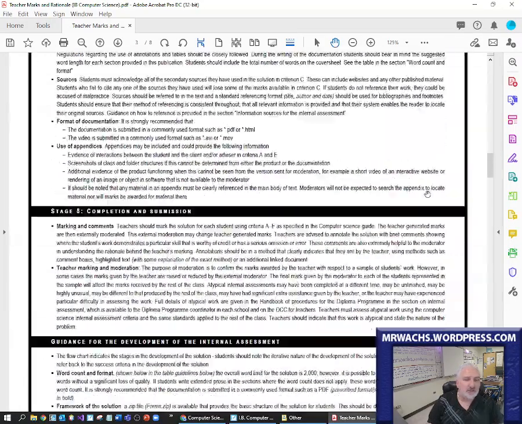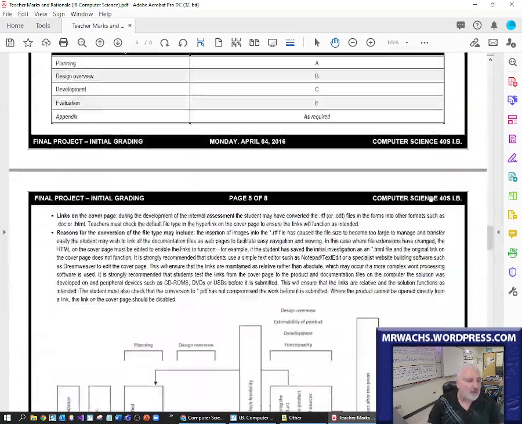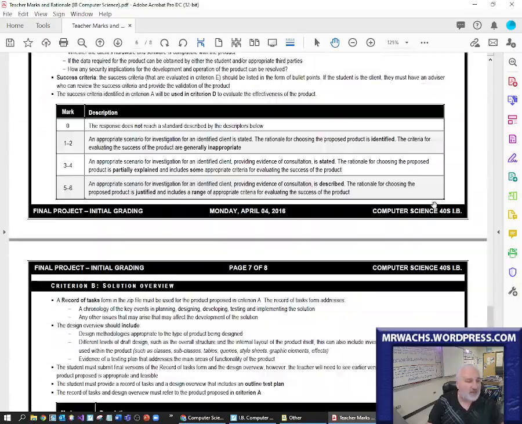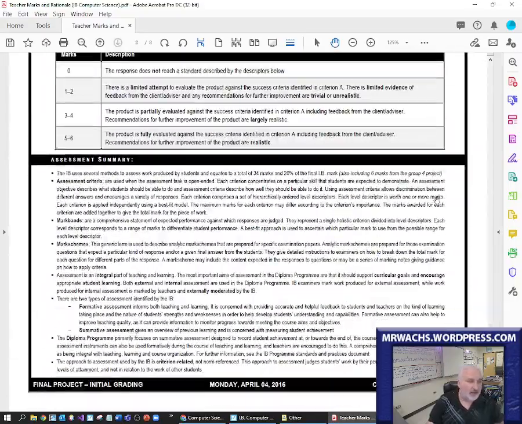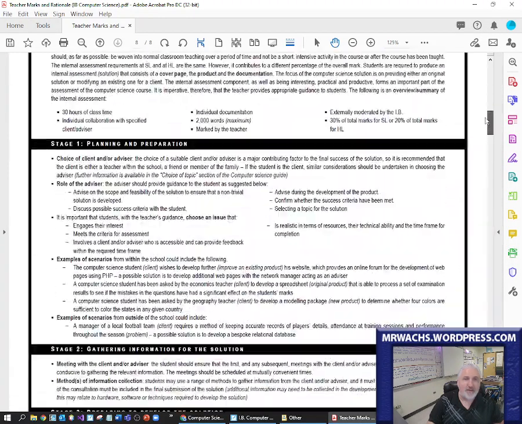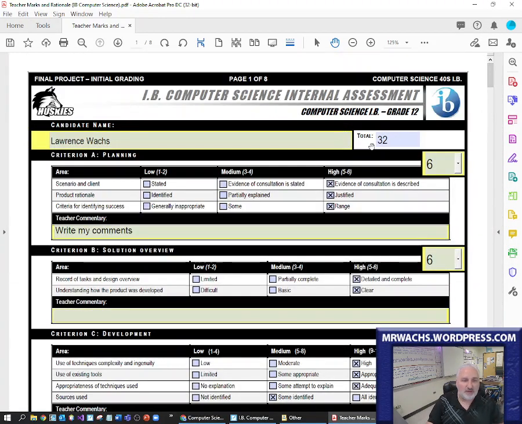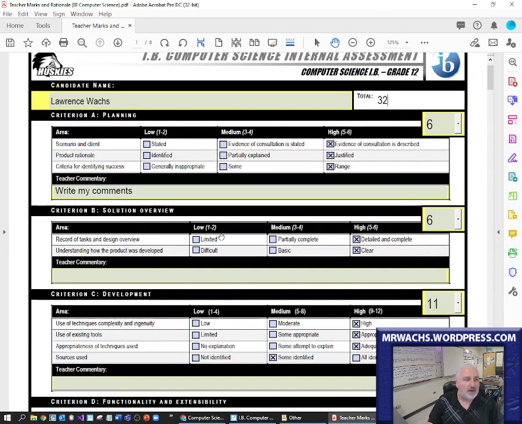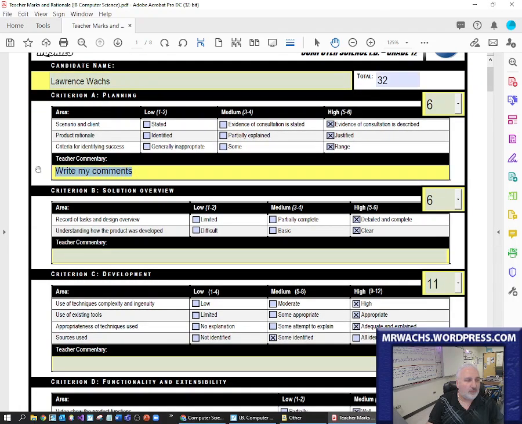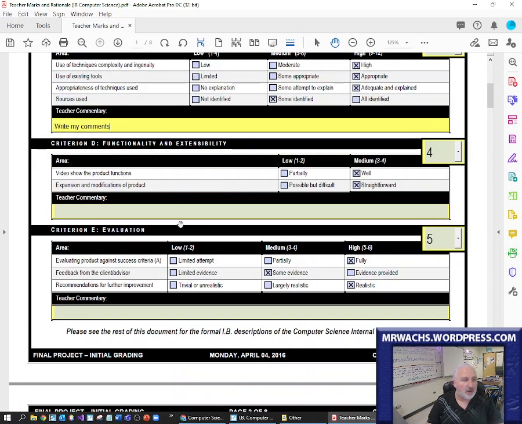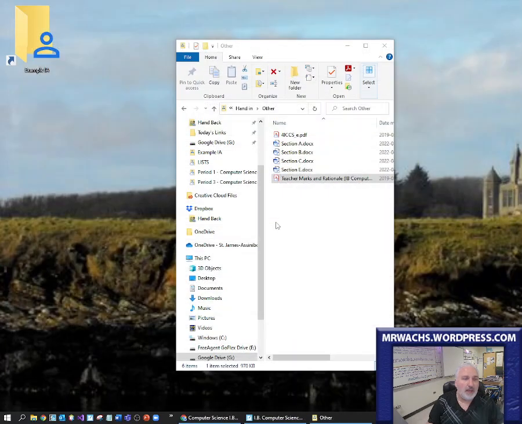The rest of this is just written stuff from the IB itself, specifics. If you want to read even more about how this is graded by the IB, you can read it. But then that would get submitted along with everything else, my final mark for it, and all the comments that I'd write in there for each of these sections. I'm going to go and actually put in my comments for each of these, why I gave that particular mark, and then that will get sent along with that to the IB itself. Okay, that is now completed.